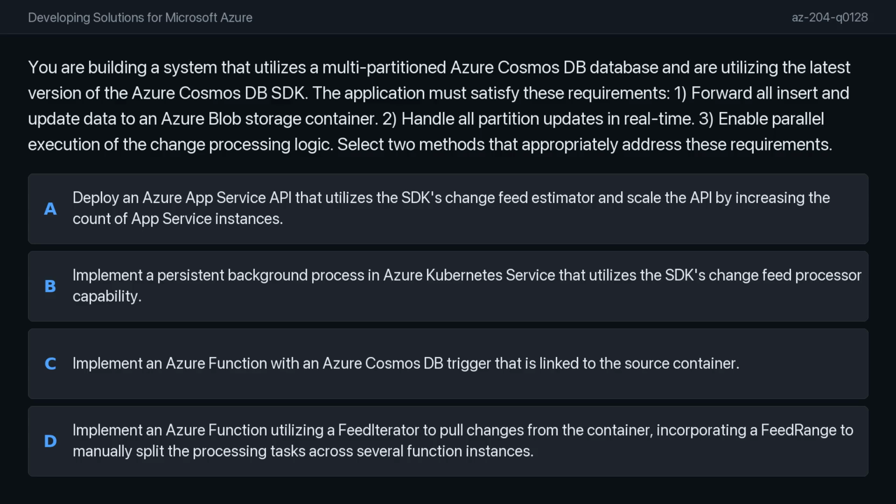You are building a system that utilizes a multi-partitioned Azure Cosmos DB database and are utilizing the latest version of the Azure Cosmos DB SDK. The application must satisfy these requirements. 1. Forward all insert and update data to an Azure Blob storage container. 2. Handle all partition updates in real time. 3. Enable parallel execution of the change processing logic. Select two methods that appropriately address these requirements.